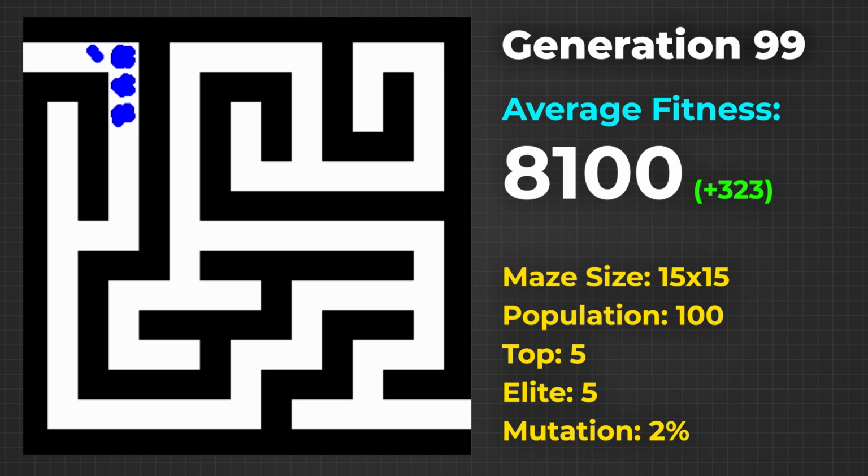And the final generation, Generation 99. I don't think I even need to commentate on this one. These Bobs know exactly what they're doing. Don't tell them this, but the end is actually connected to another maze.